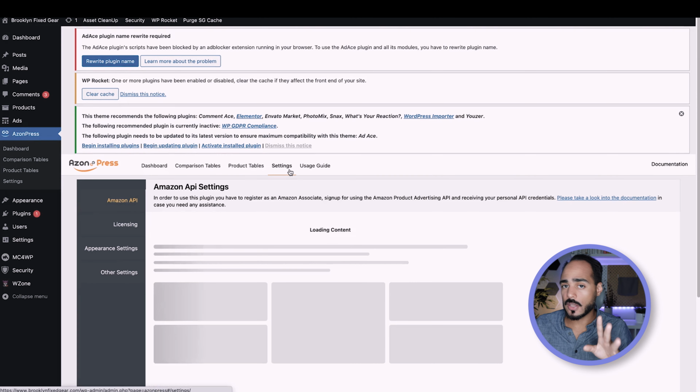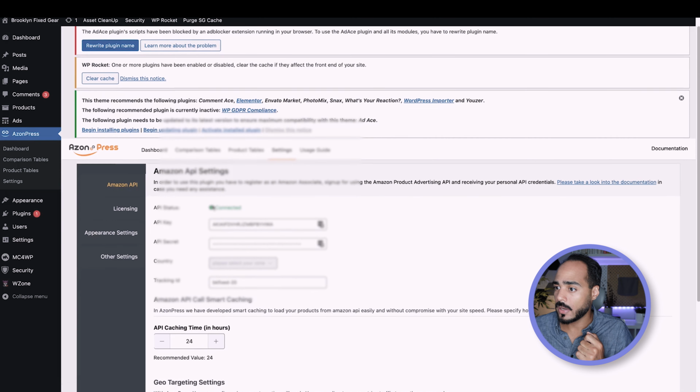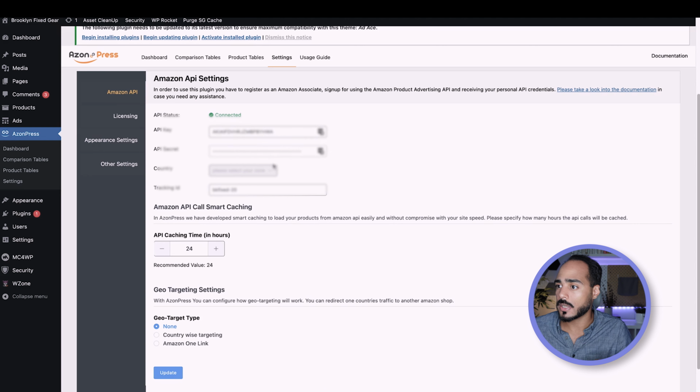So the next thing that you got to do is go to Settings. And here it's going to ask you for your API key, your secret key, and your tracking ID. You should have a tracking ID. If you have an Amazon affiliate account, you have a tracking ID. So I'm not going to show you how to do that. You just put in your tracking ID right in here. And you're going to put your API key and your secret key here.